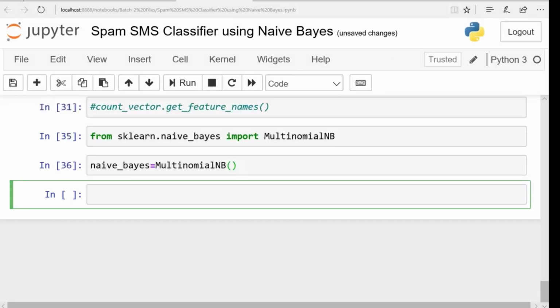Okay, so now we have created the model. Now we have to train the model. We have to train the classifier on the training set. So naive_bayes.fit. For training, we have to use the fit method. Here you have to provide train. So what is train here? This is X train converted into a vector. So this is actually the count vectorized output, right?